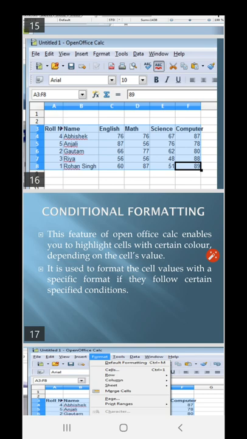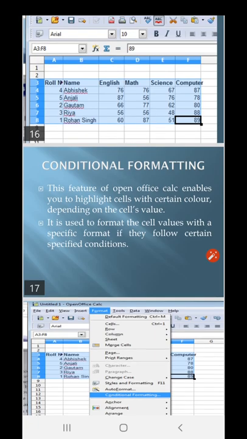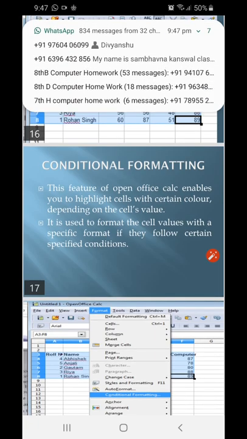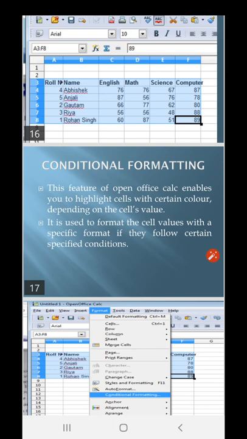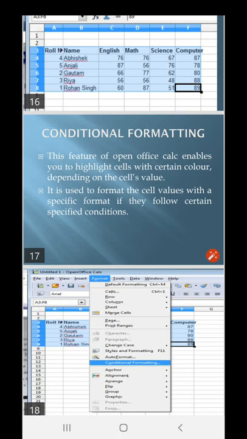Conditional formatting is a feature of OpenOffice Calc which enables you to highlight the cells in which we have entered the data with a certain color depending on the cell's value. It is used to format the cell values with a specific format if they follow certain specified conditions. We need to enter the condition in order to format the cell values with the specific format. This is the definition of conditional formatting.